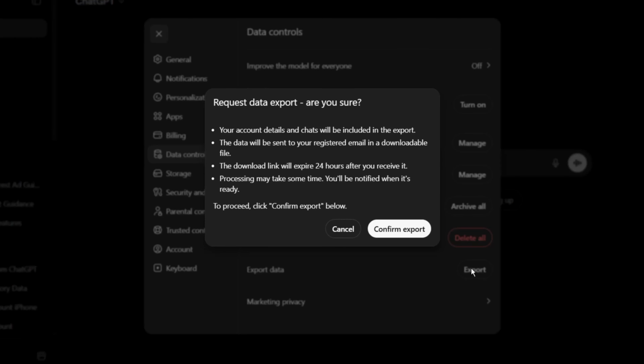Confirm the export request. Click confirm export. Read all of this. Your account details and chats will be included in the export. Your data will be sent to your email and the link will expire 24 hours after you receive it. It may take some time, but you'll be notified when it's ready.